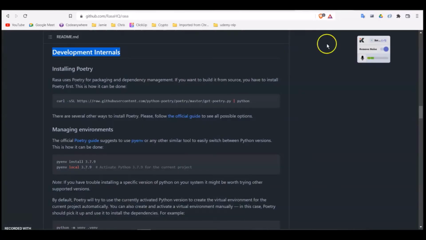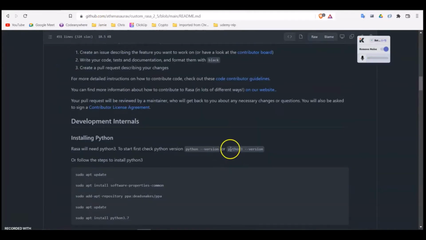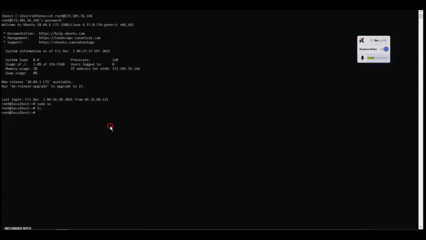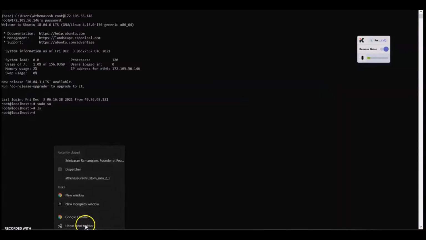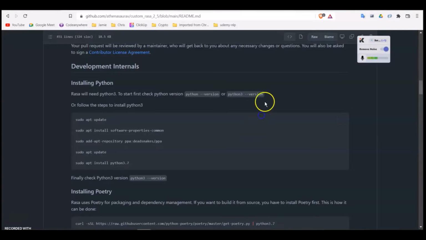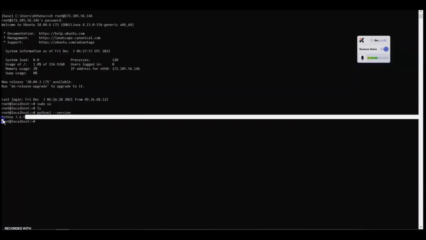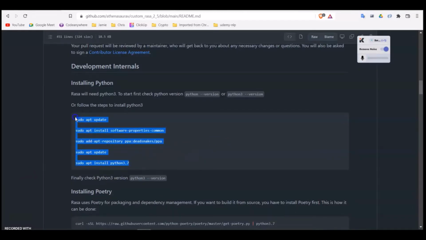So, as per the Rasa documentation, you need to do this to start the installation, but somewhere here Rasa actually misses a step. So first things first, we need to check the Python 3 version. It should be greater than Python 3.7. I'm just going to check this. Okay, so it says Python 3.6.9, which comes with Ubuntu 18.04.